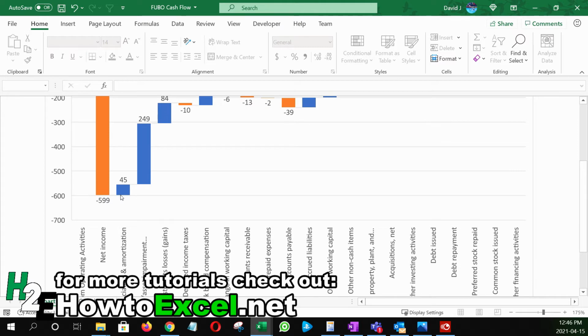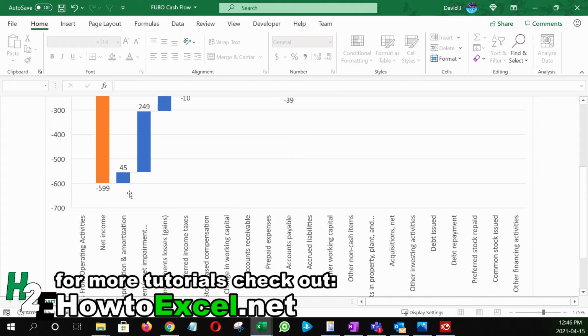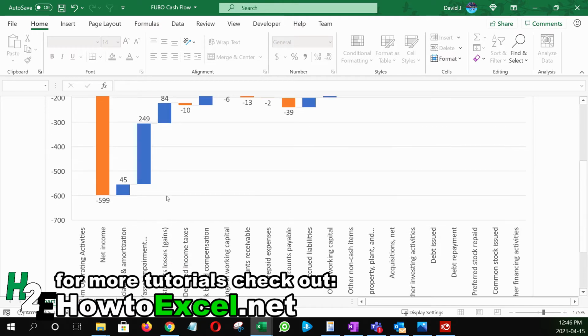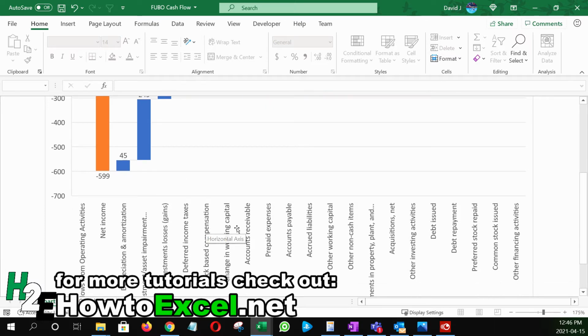But then we start adding items back, like amortization and depreciation. That's a non-cash item. That doesn't impact cash flow. So we're adding that back to adjust this net income figure, right? We've got impairment charges. That's, again, just an accounting entry. Investment losses, unless you actually realize an investment gain or loss, it's just an accounting entry as well. You've got stock-based compensation, you got AR, AP, accrued liabilities, working capital.